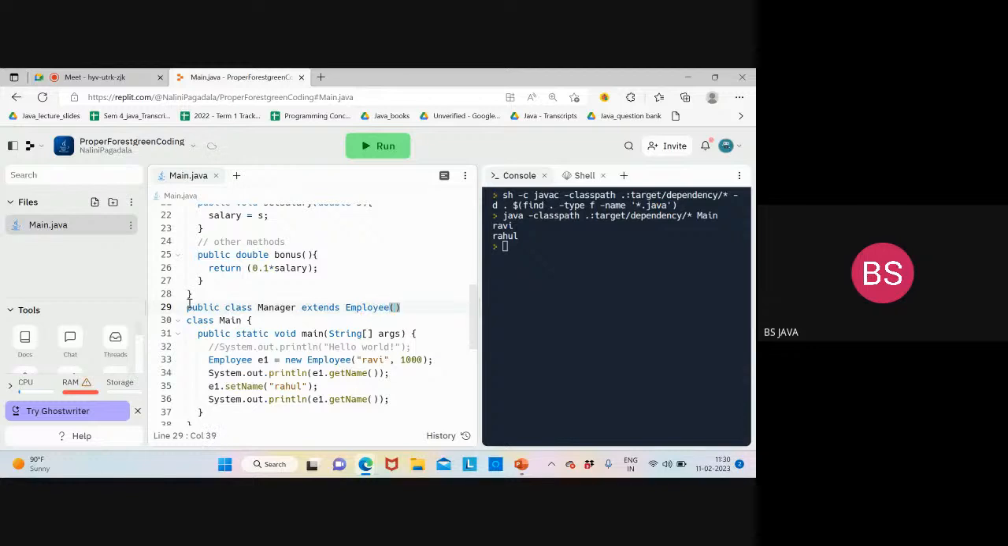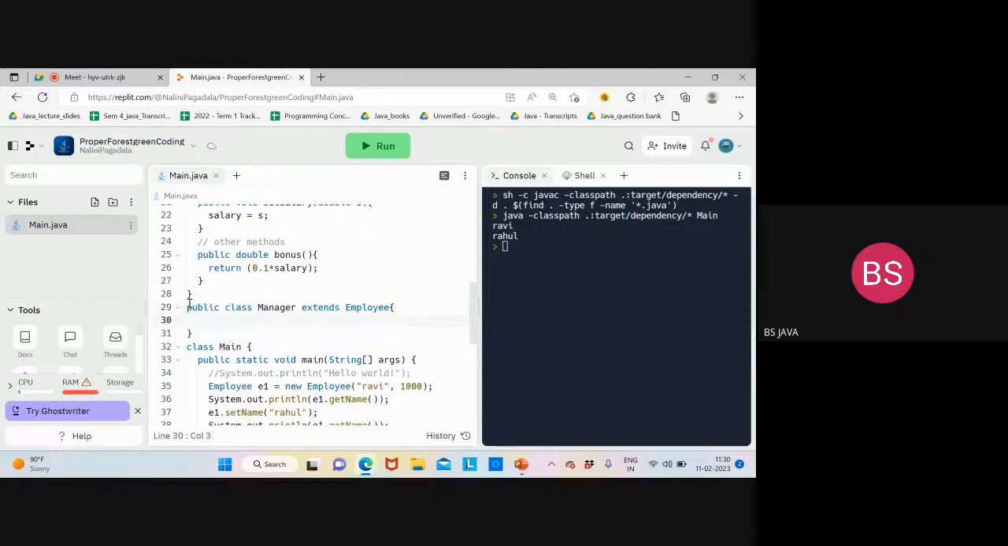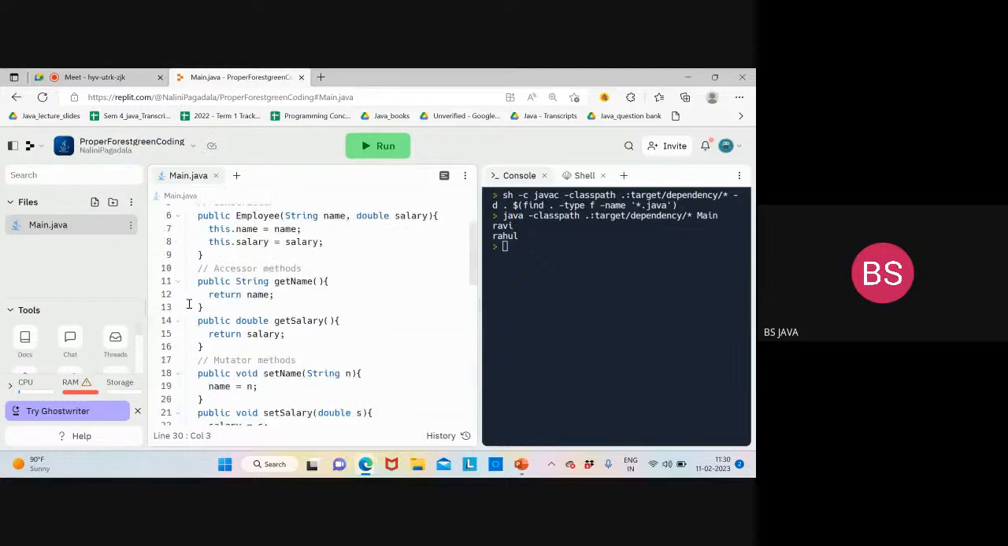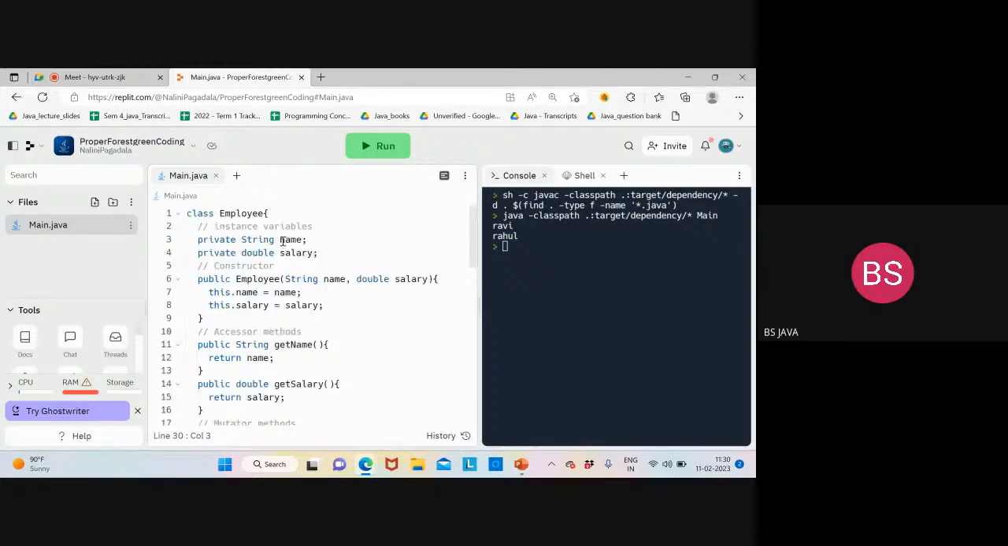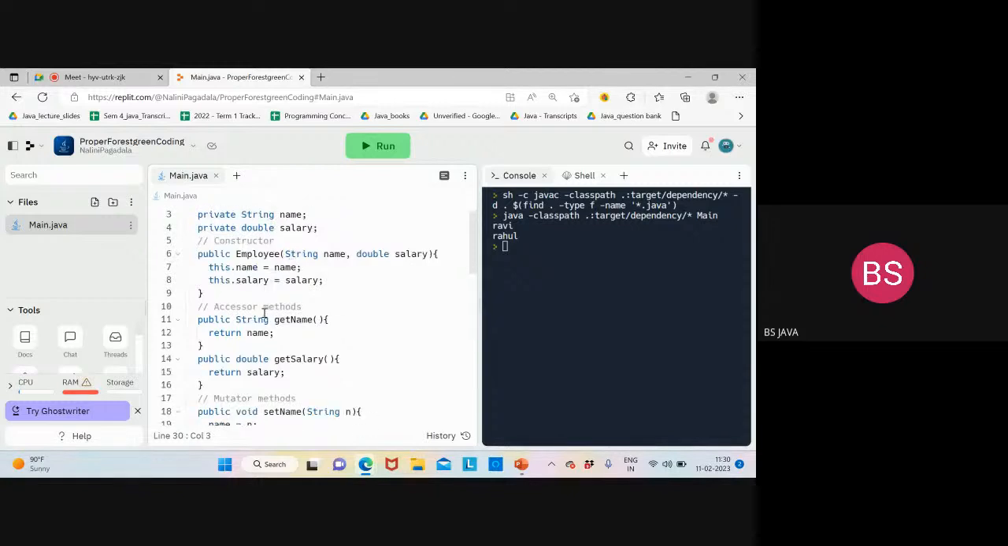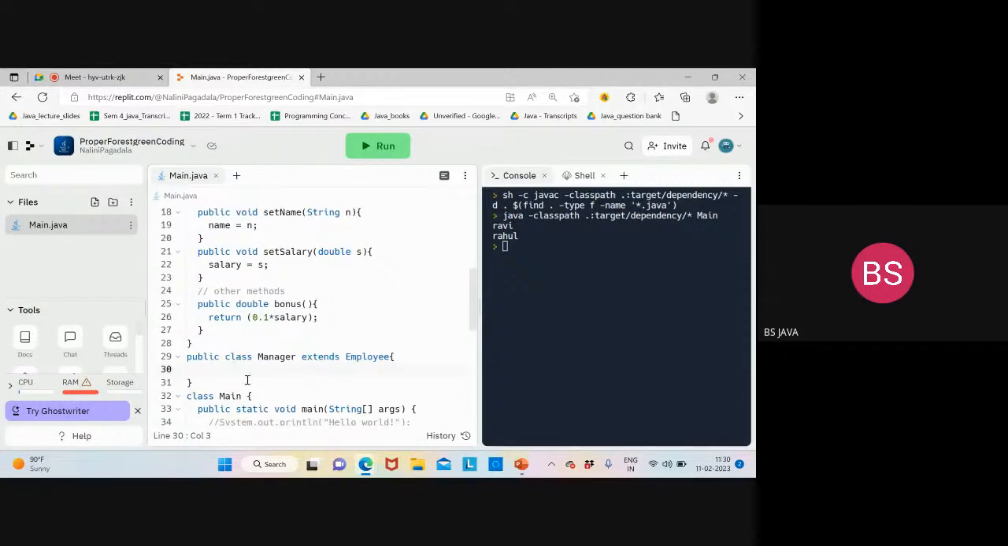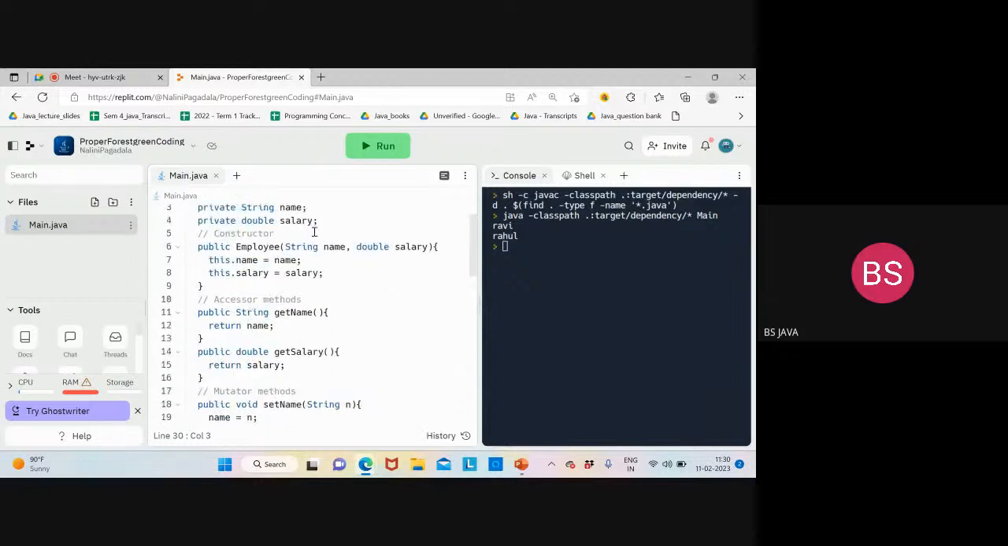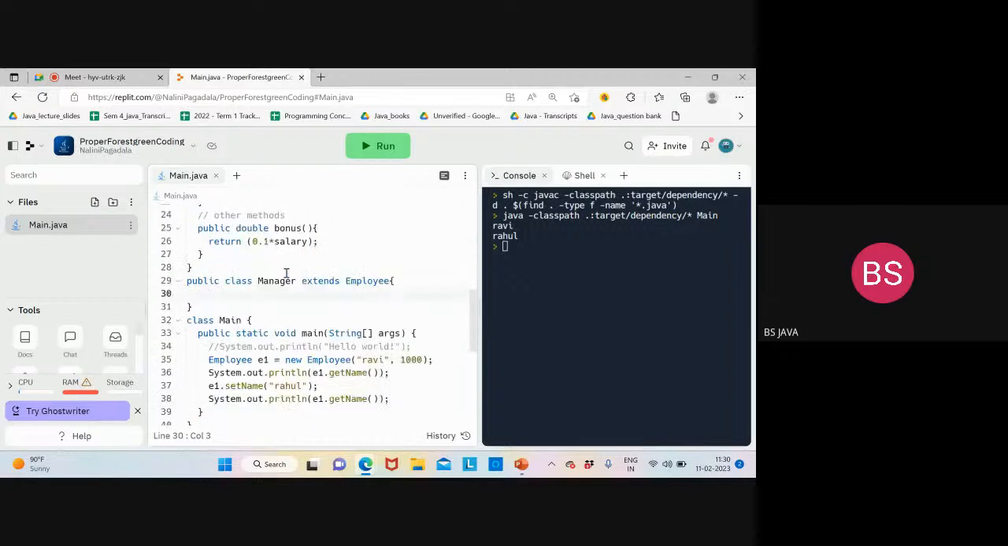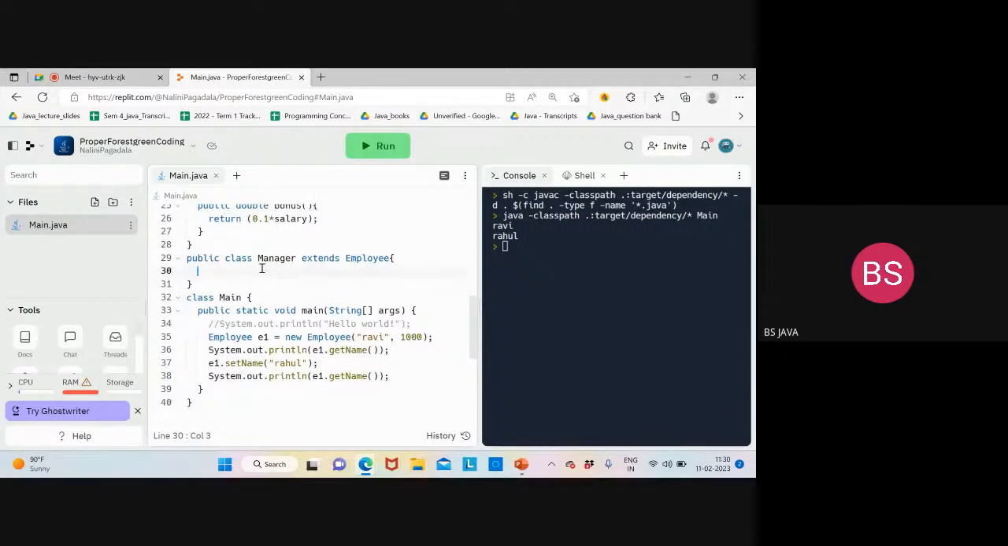Manager extends Employee. Now the manager class will have all these things: name, salary, everything. But we cannot change the values of this manager. We cannot set the values of the manager's name or salary inside our manager class because they are private. We cannot access those inside our manager class.